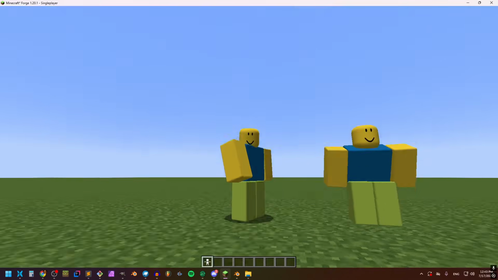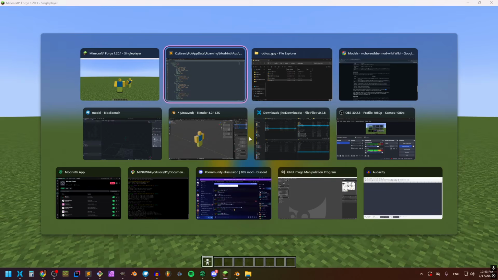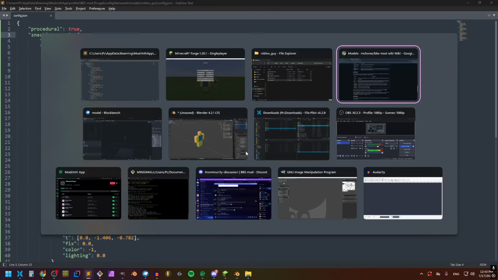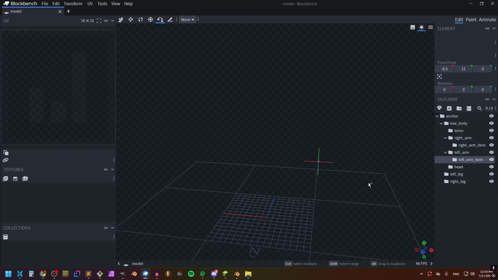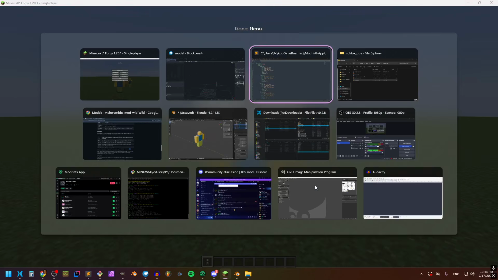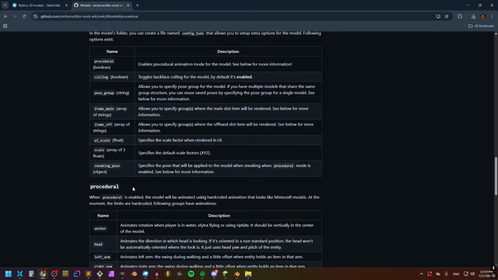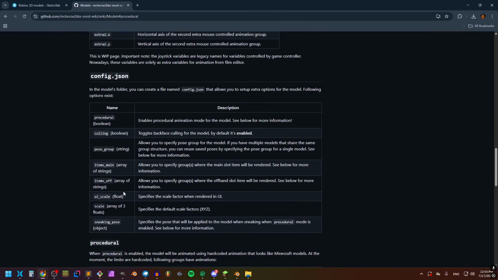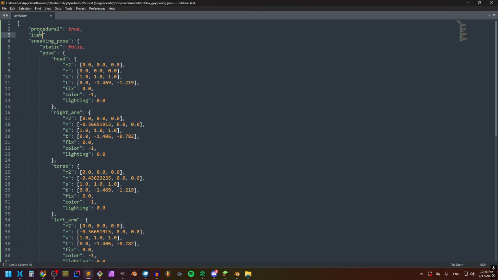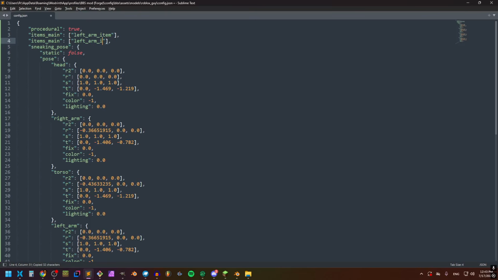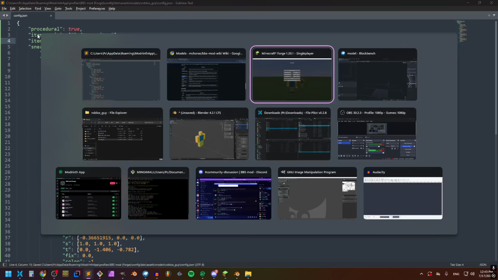So now, whenever I sneak, now there is a sneaking pose. Now for the items, the reason why we added a right arm and left arm item is because this way we can configure over here which groups to use. I think it's called, let's see, in the wiki. So it was items main, it was left arm item, and the same thing with right. I think it was items off.